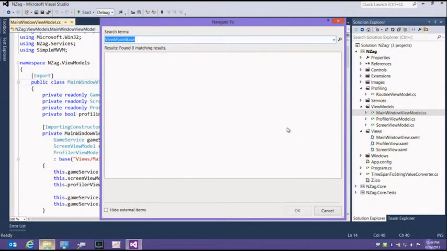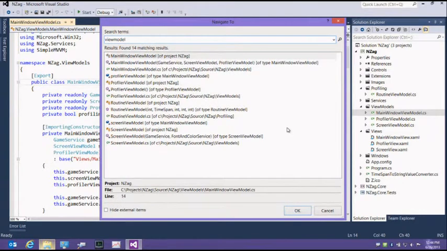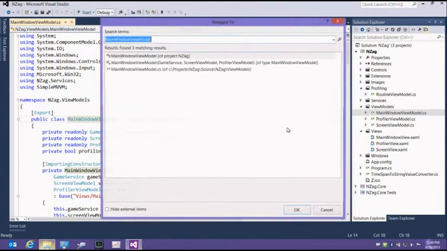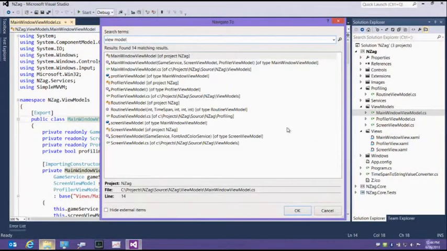But Control Comma brings up this dialog that allows you to find items in your entire solution, files and members and types. And so if I just want to find things that have view model in the title, for example, I can search for it very quickly, find what I'm looking for, press Enter, and go there. Okay. Now, it does have some nice features that I can press space and add additional search terms.